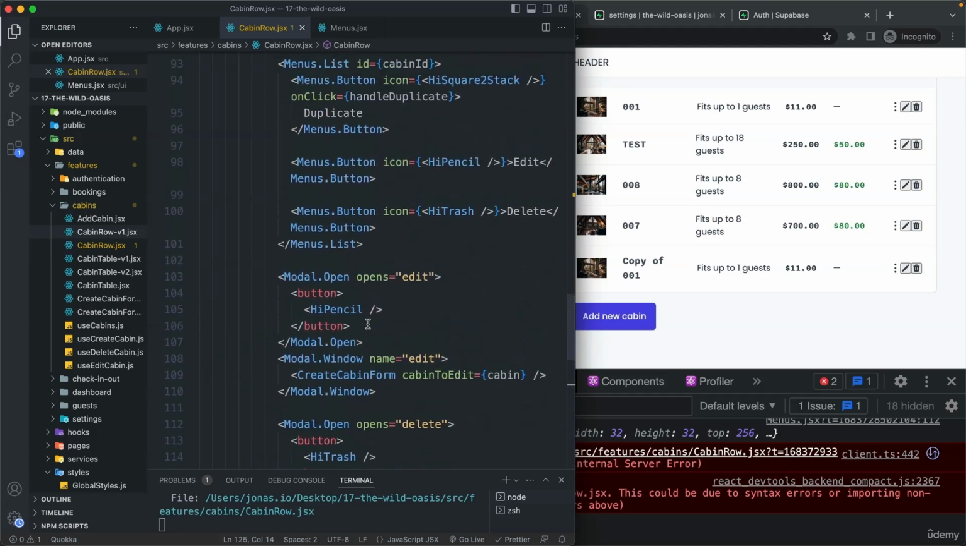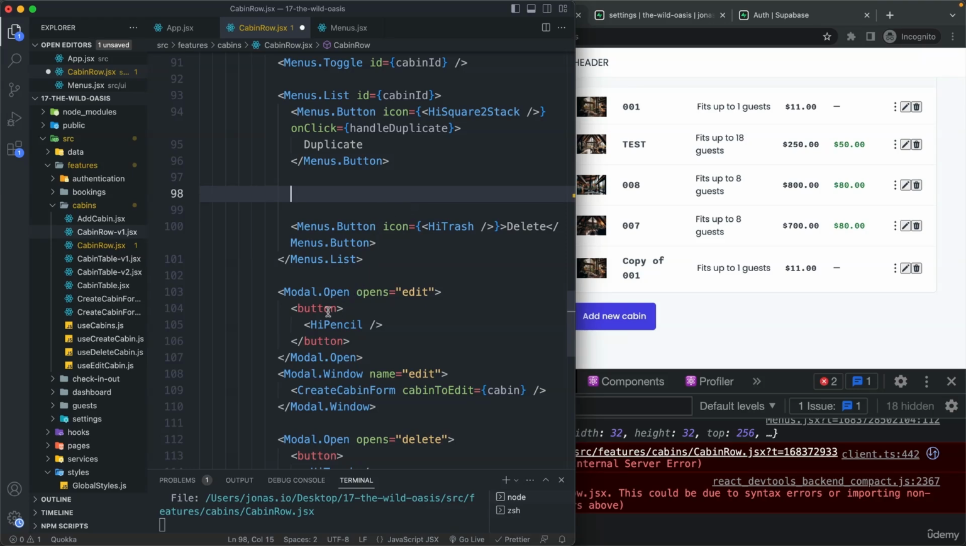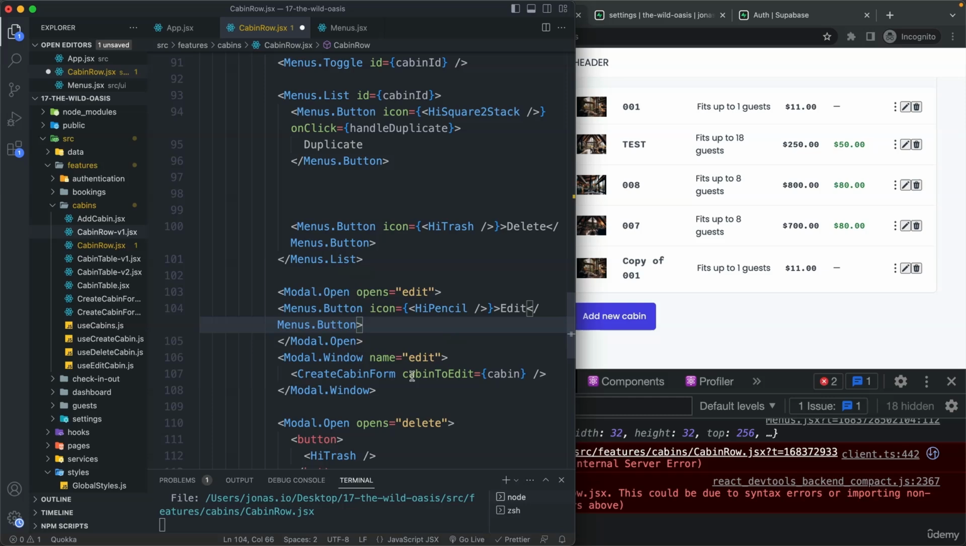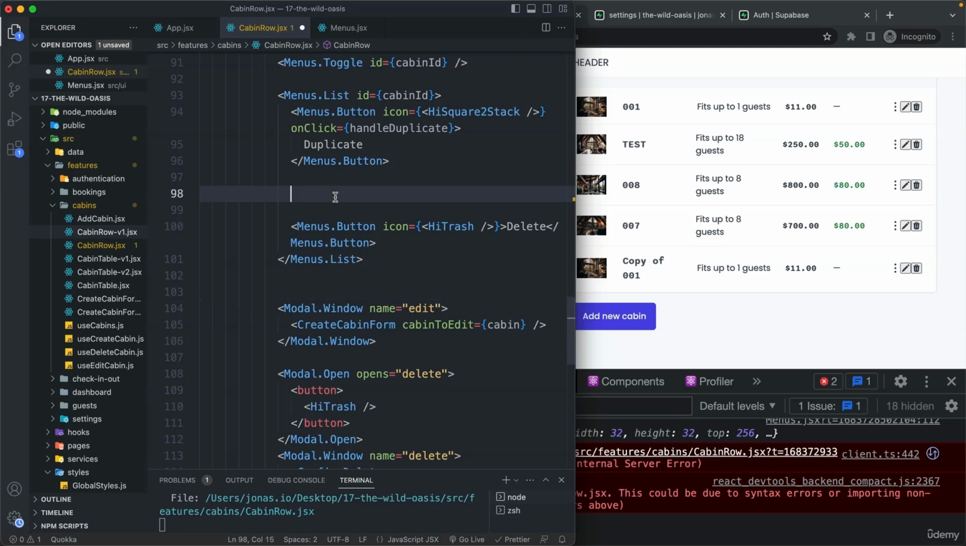All right. And so now we can do what we just said earlier. So we can grab these buttons right here and place them into modal.open. So this one we actually don't need, but this one we need. So this one is for edit. So let's grab this and place it right here. So just like this. And then we take the entire thing and put it back into our menus list.